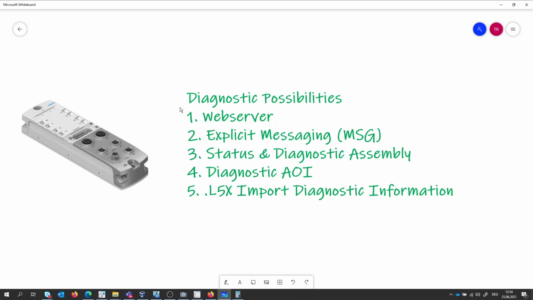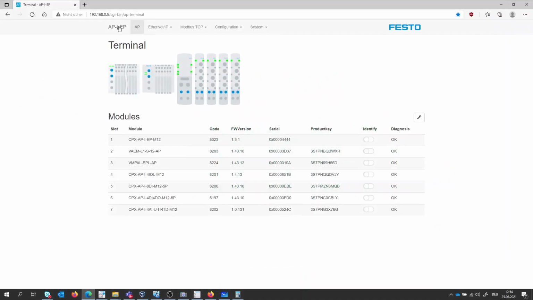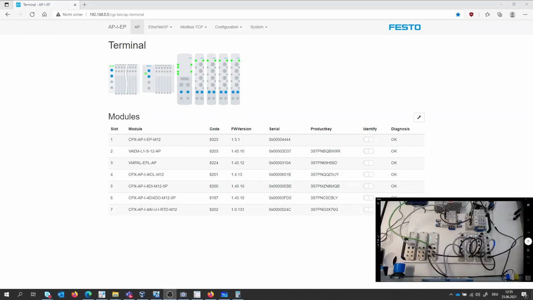We are starting now with the web server. Therefore, I'm just opening the web server. You see it here. The web server is already running. And you see now my system. And the only thing to get diagnostics in the web server is to provoke an error. And I provoke now just an error.